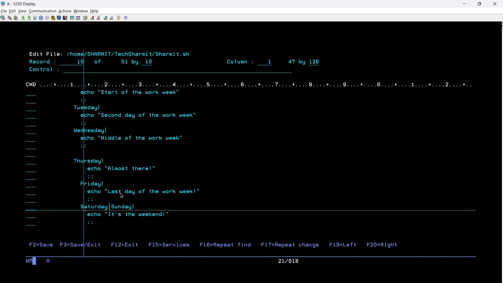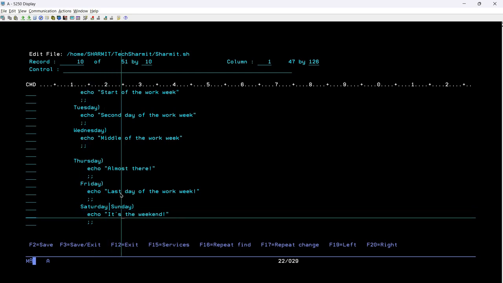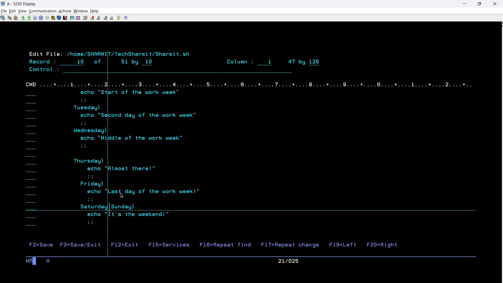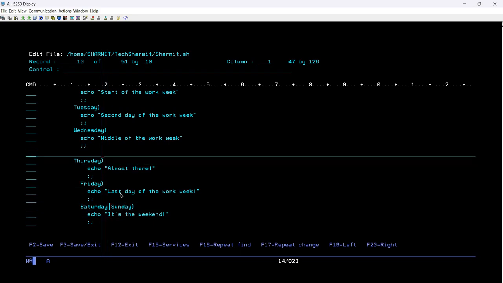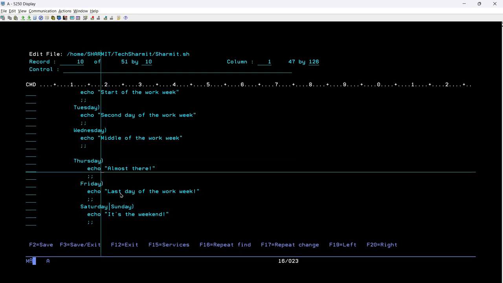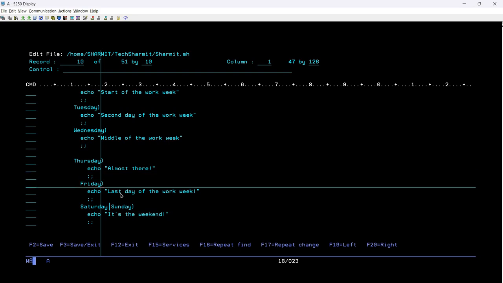In the case of Saturday and Sunday, we use one combined condition, because if it is Saturday or Sunday, then we can say it's the weekend. You can see this pipe symbol is for or. You can add other ors also, like if you want to make it Thursday or Friday and give it the message almost there, we can use it.